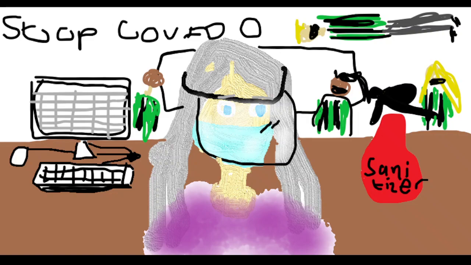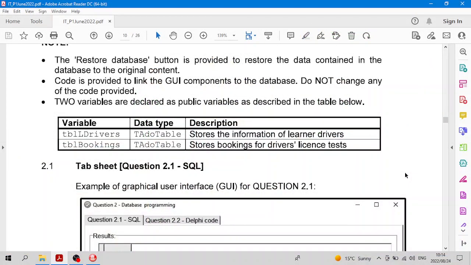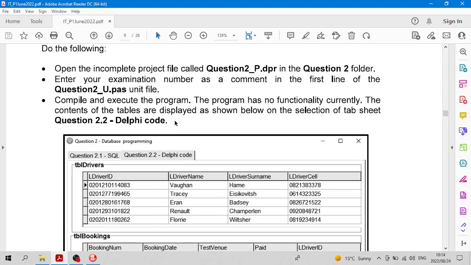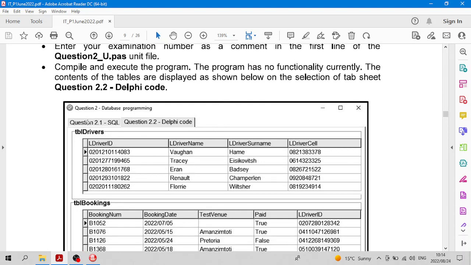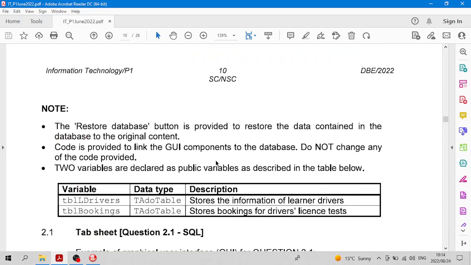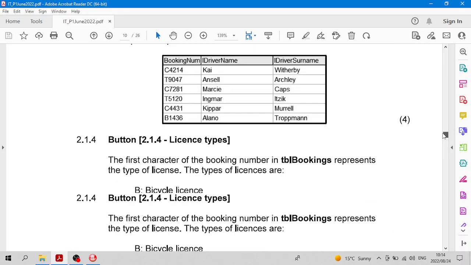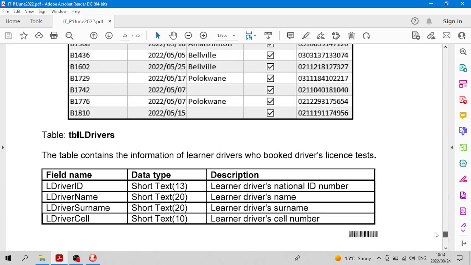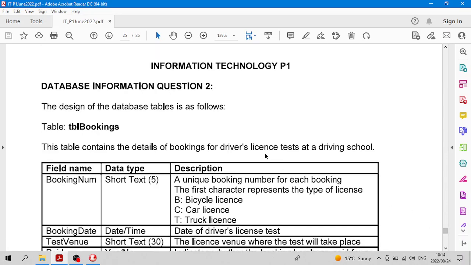Hello, we're back again, question 2 of this exam paper. We have the database question, and they give us the layout of the database at the end of the paper. So you have to go to the last couple of pages and look at the database. Very important to study your database.